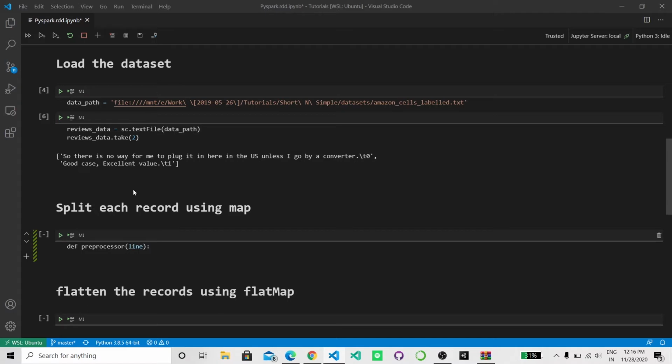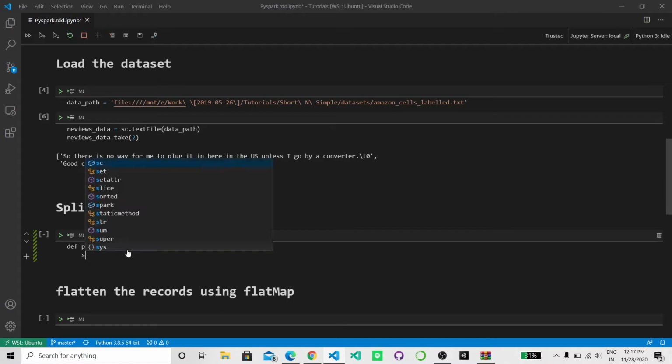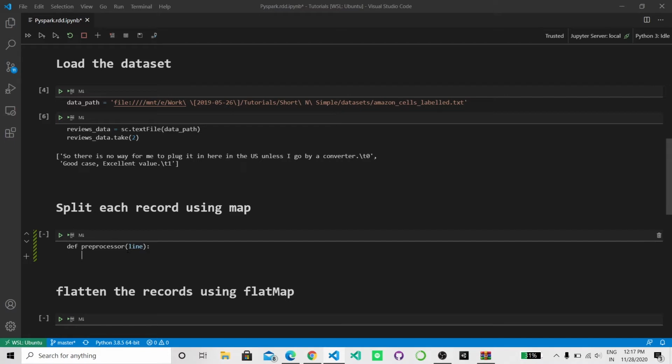Okay, so it is taking that line as input. Then we are going to split our line using line.split. We know that our labels and sentences can be split using forward slash t, the tab character. And once I do split on this, let me quickly show you what it will do.